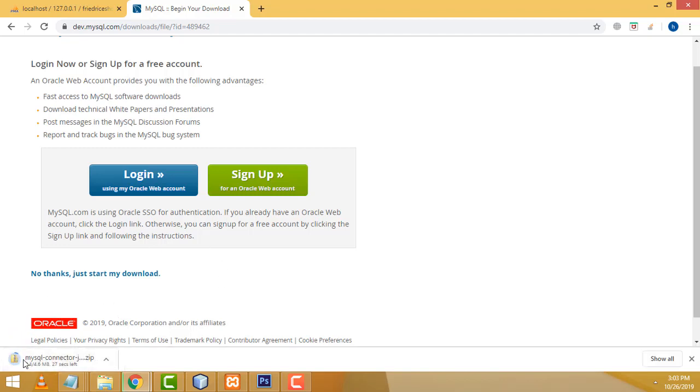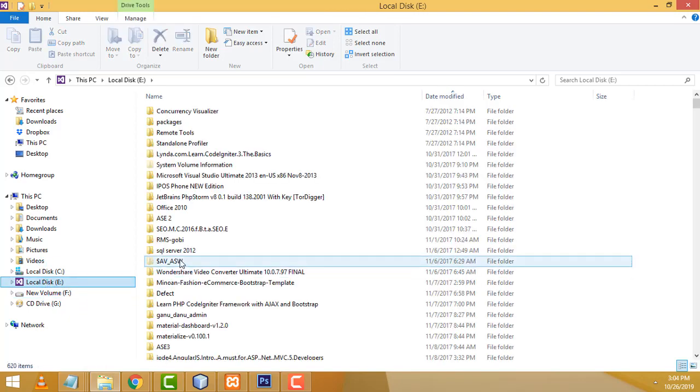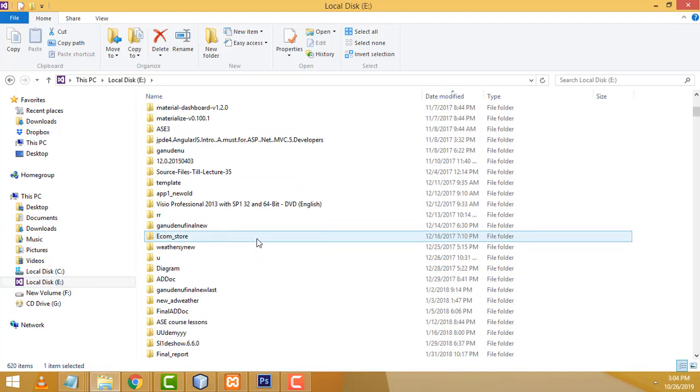Right, it started. I do not need to download this again. I have already downloaded it, so I have cancelled it. You have to download this one. After downloading, the file is a zip file. You have to extract it, then it becomes a normal folder. After you have downloaded it, you can see the folder looks like this.